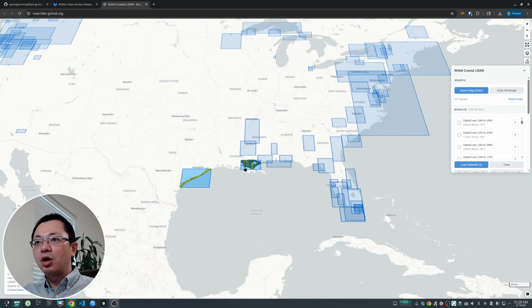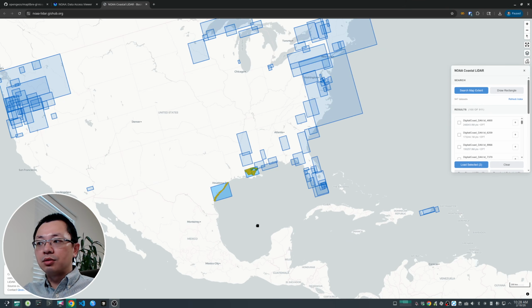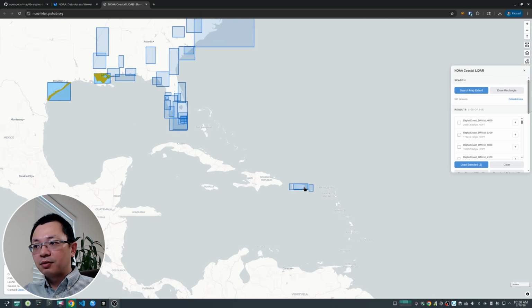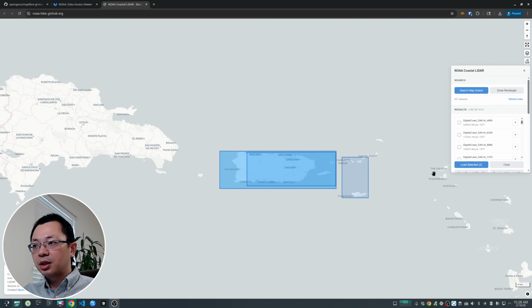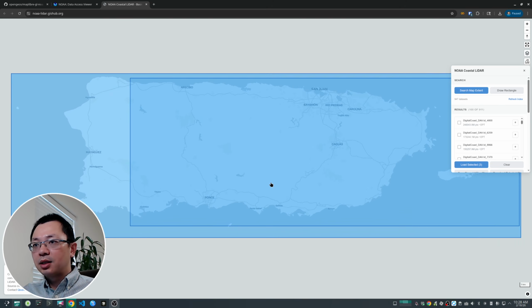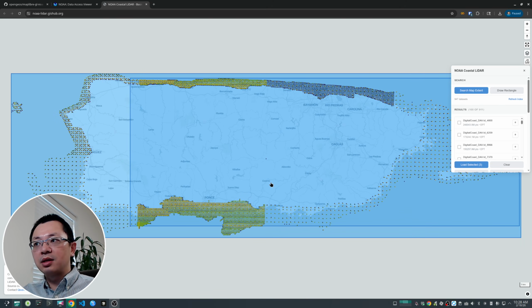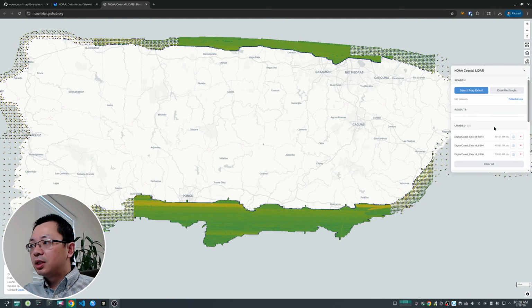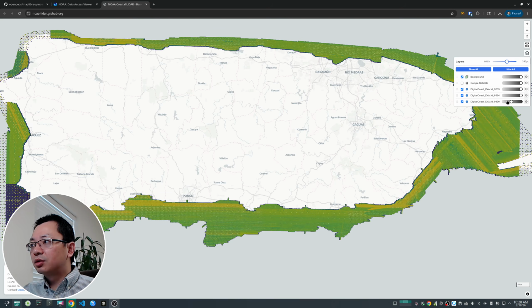Feel free to explore all the data sets that you are interested in. And there's also something outside the continental US, for example, in Puerto Rico. So you can also click this one. You can view the data set here in Puerto Rico. This one covers the entire coastal area of the island. Pretty interesting. Once you're done, you can clear all the data sets. You can also remove the data layer directly from here. You can also change the layer opacity from here, on and off if you want to.